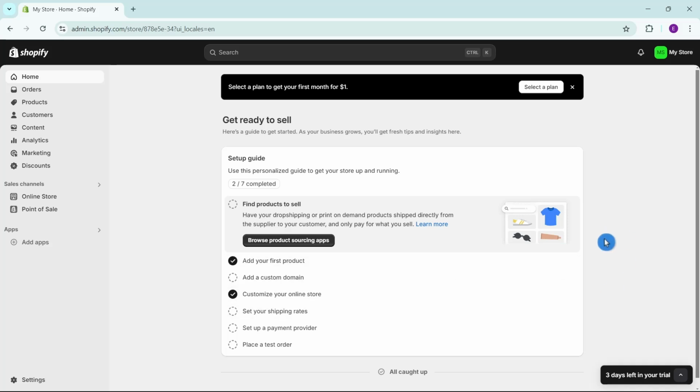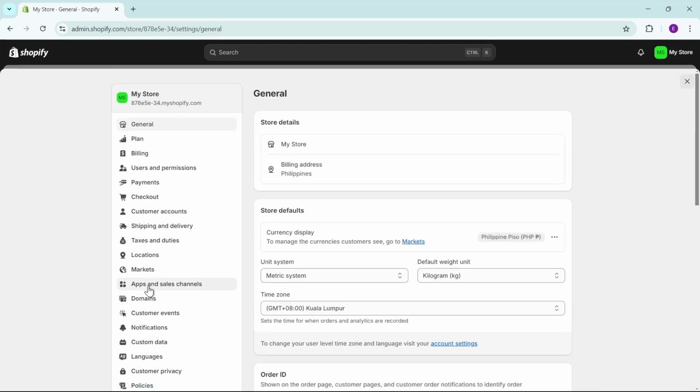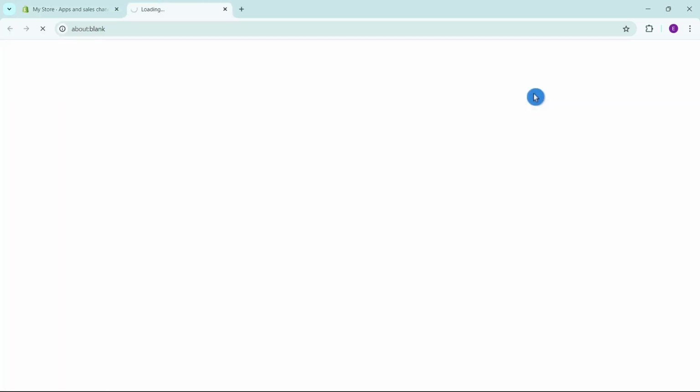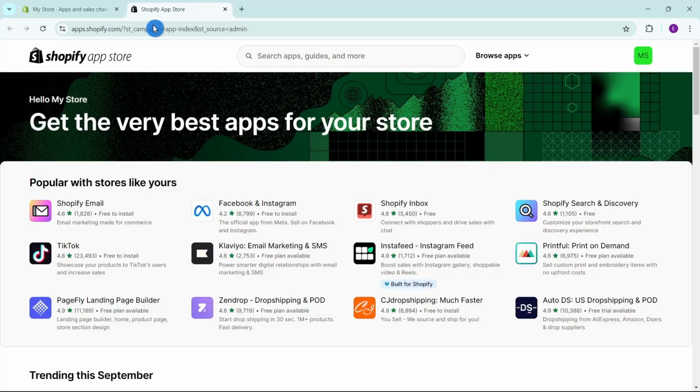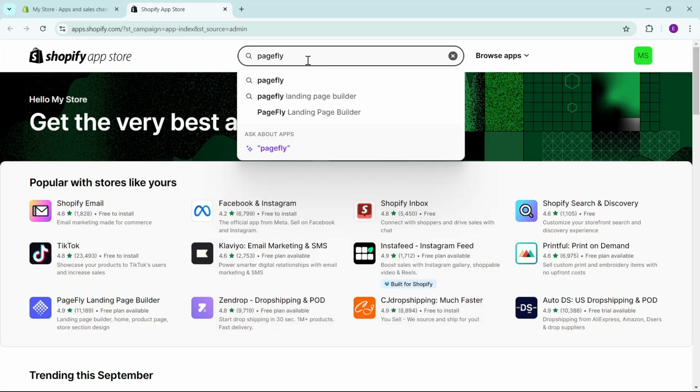So first up, you just need to go to your Chrome website and then log in with your account. Now here on the dashboard, you just have to click on the settings right here at the bottom left hand corner of your screen. Once you click on the settings, you can now click on apps and sales channels. And from here, you just need to click on Shopify App Store at the top right. Now to open up this Shopify App Store, go to the search box at the top and type right here PageFly. Press enter on your keyboard.